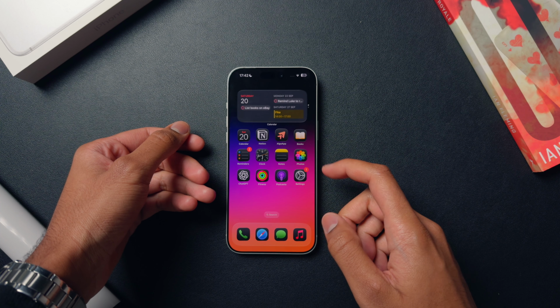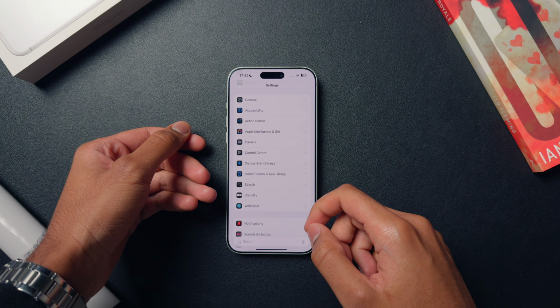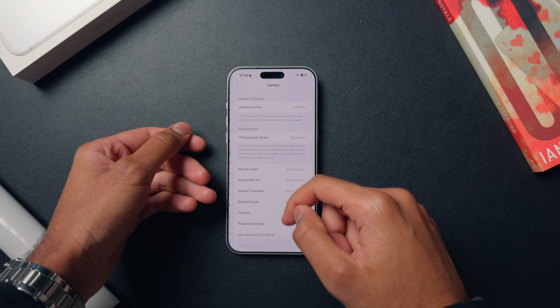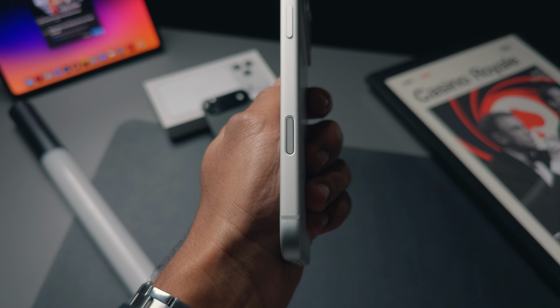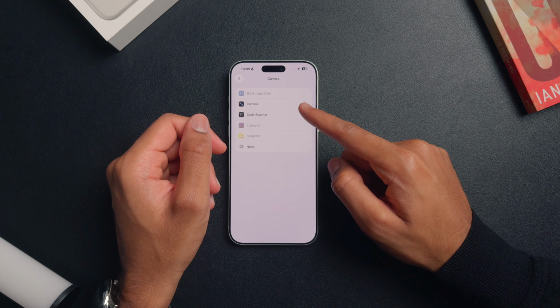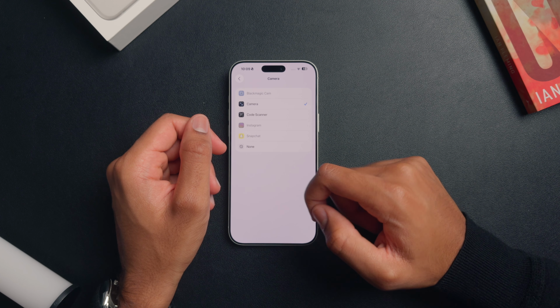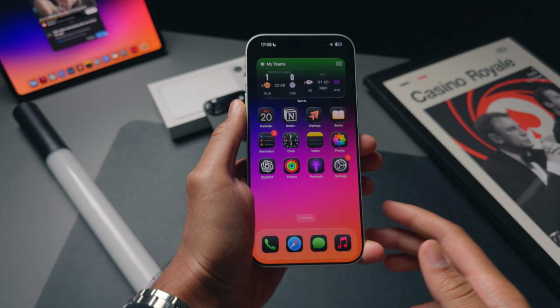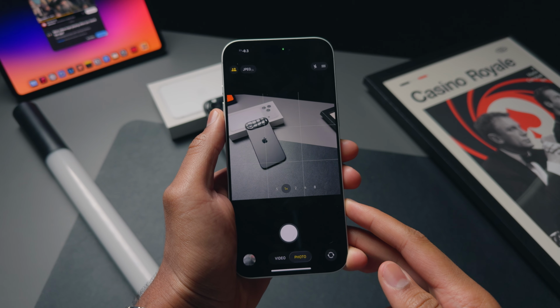So first we need to head into the settings app, into the camera section, and first up we have the camera control settings. So this is a button that was introduced with the iPhone 16 series last year. It gives you quick access to any of your chosen camera apps. So I have mine mapped to opening the regular camera app. Super useful if I ever need to quickly capture a picture in the heat of the moment.